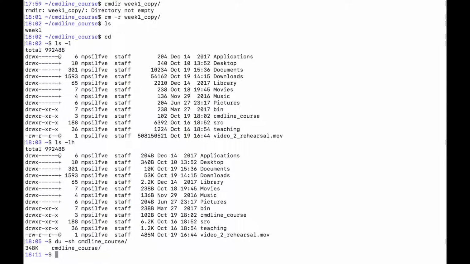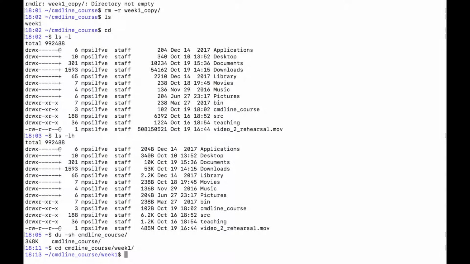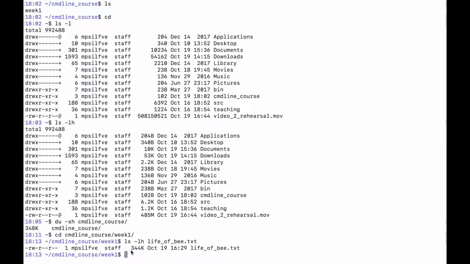In any case, let's go into the cmd line course directory and week 1. Enter. So let's look at the size of this lifeofb.txt book, ls -lh and lifeofb.txt, enter. And it is approximately 344 kilobytes. So let's now compress this file. gzip space lifeofb. I'm using tab completion again, and then enter.